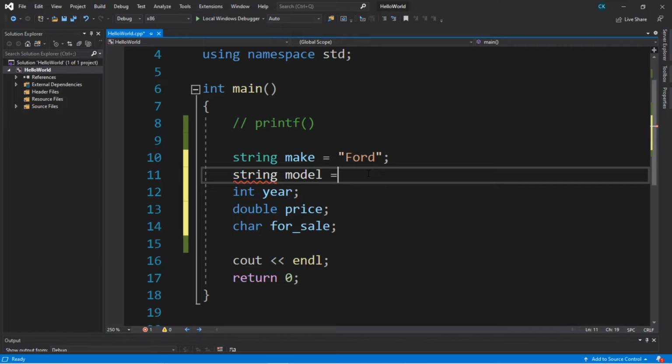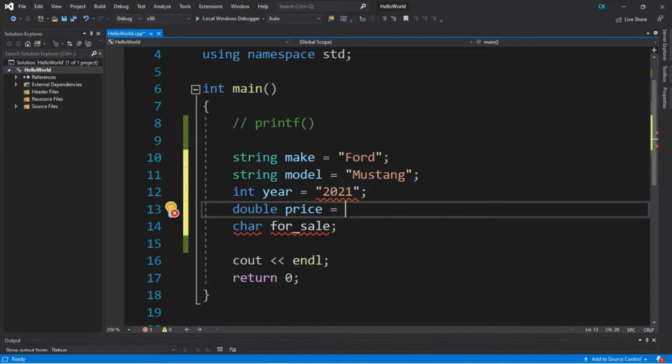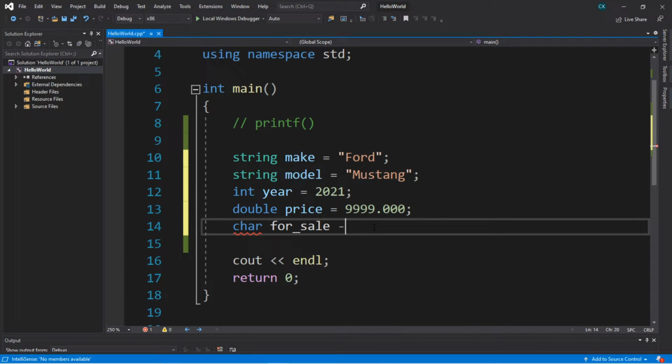So for the make, it's going to be Ford. The model is going to be Mustang. The year is going to be 2021. The price, oh, make sure that this is not within quotes. All right, we're good then. $9,999.000. And for sale, this is a single character. So we could put like Y for yes or N for no. It doesn't necessarily have to be those two, but I guess that would make sense.